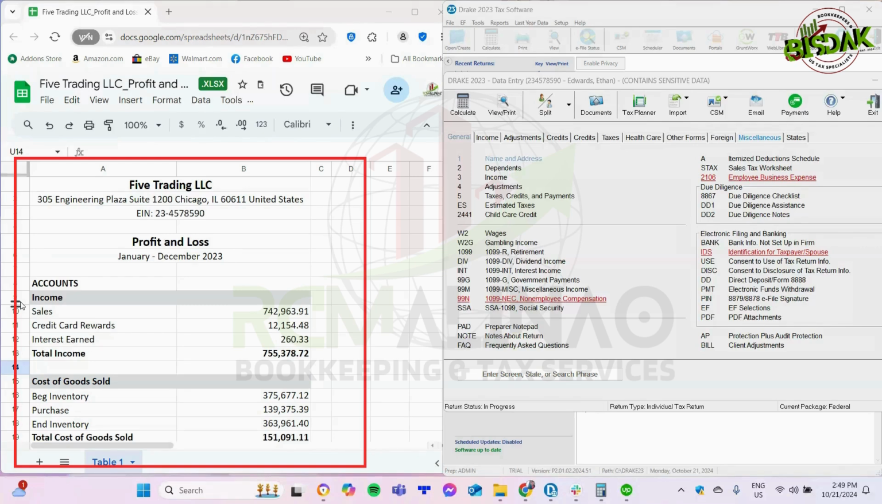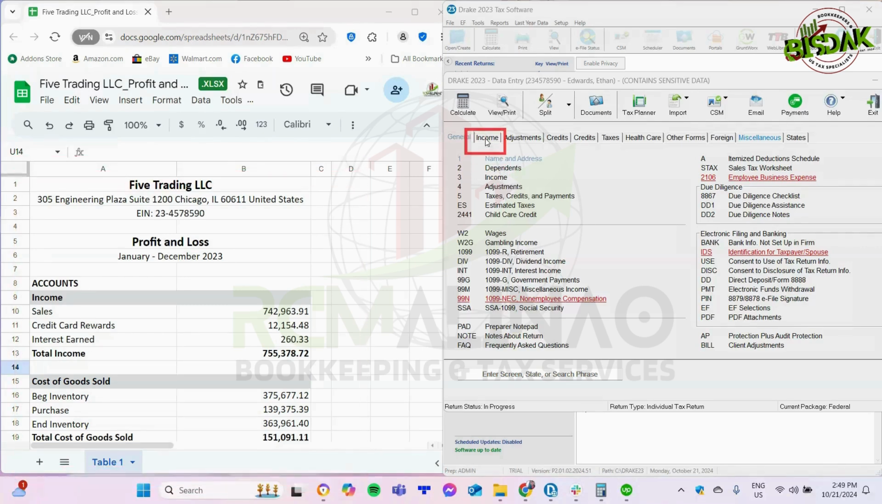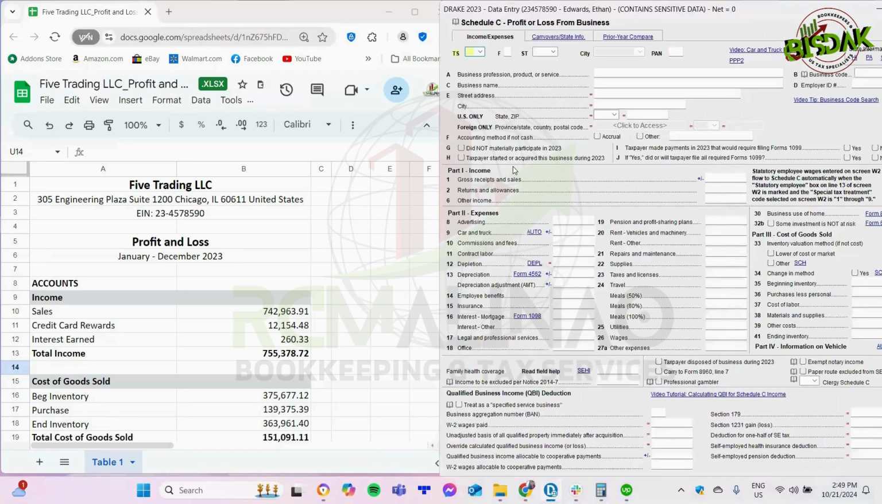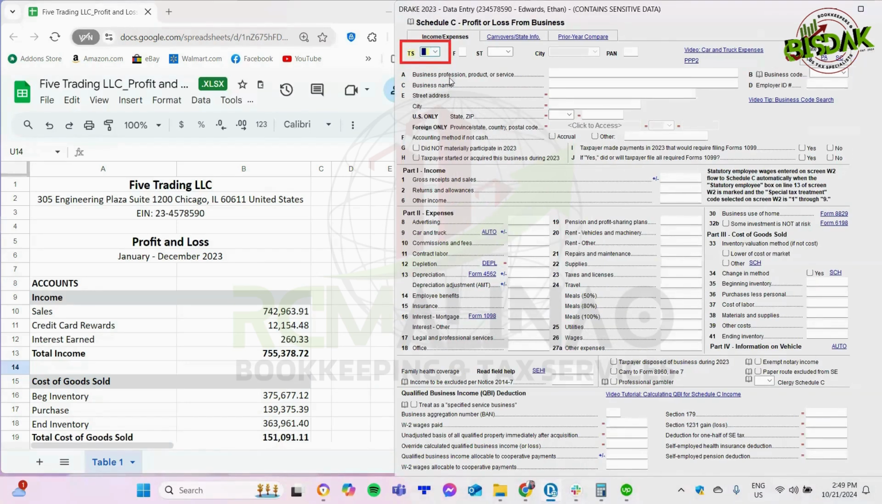To process this into your Drake, go to the Income tab, click on Self-Employed Income or Schedule C, and a new window will pop up. If the document is from the primary taxpayer, choose T. If it belongs to the spouse of the primary taxpayer, choose S. If it belongs to each spouse equally, choose J. Since for this sample, it belongs to the primary taxpayer, we will choose letter T.